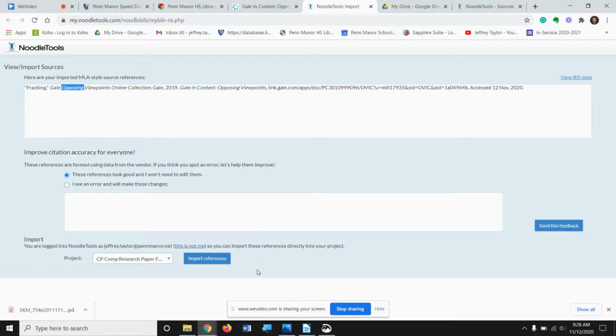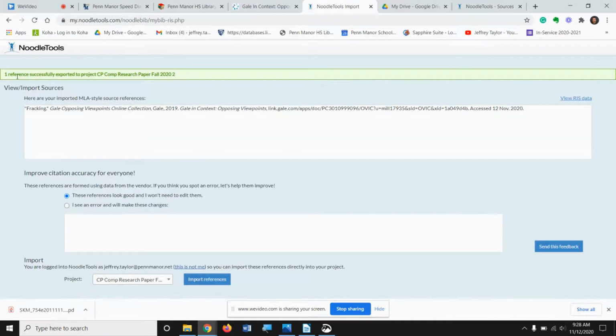I'm going to be able to import those references. So import to my project. It usually picks your most recent project. So here's my CP Comp research paper fall. I pick that. I'll be able to import the references. And it says successfully exported.